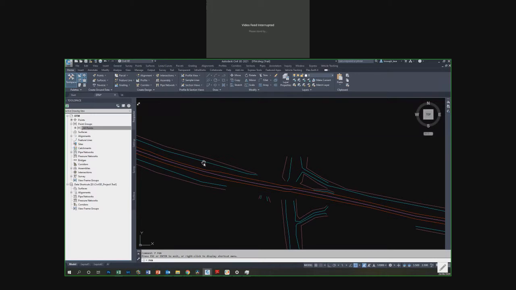Now, what is the break line? The break line is something which says that your survey, the points. What Civil 3D does is, whenever you insert points, it will try to triangulate these points.